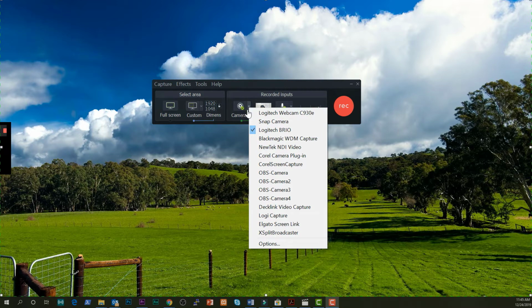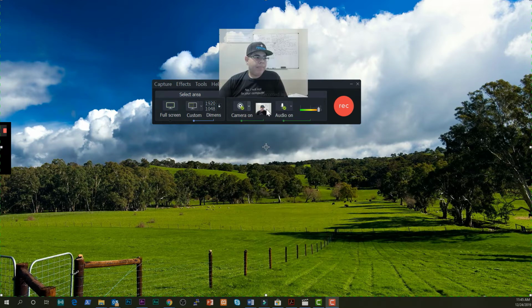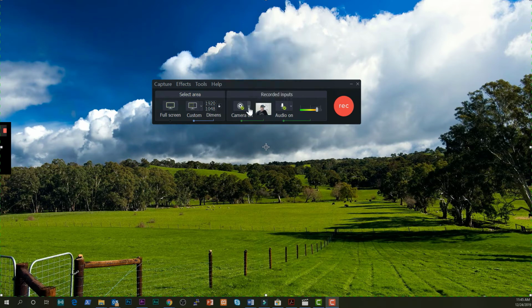A lot of people just pick the camera and stay there. If you can see, the overlay of the camera is square. Why? Because it's picking the lowest resolution that your camera can record, and what that does is make your video look crappy. The screen will be fine, but for you it will be crappy. So what do you have to do?